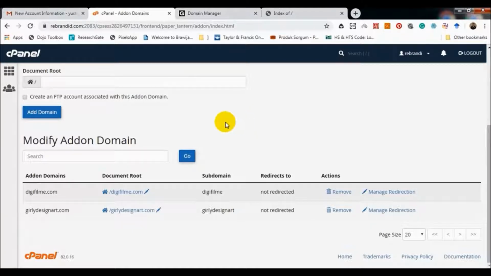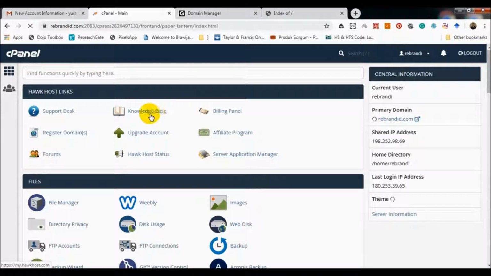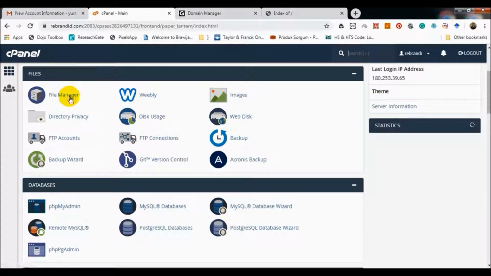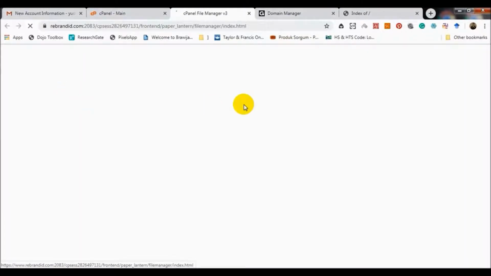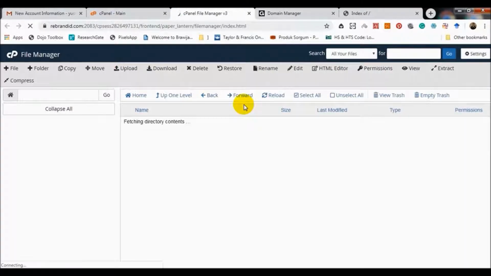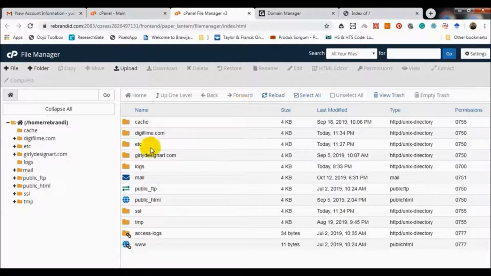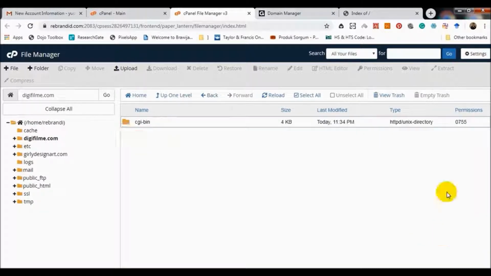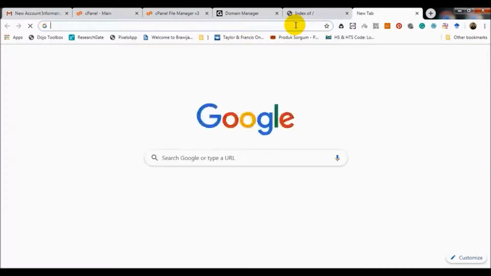It's very easy, and what I want to do now is go to File Manager in the hosting. File Manager. This is our new domain file manager. We can upload a WordPress here and install it. Before that, we have to download the latest WordPress file.